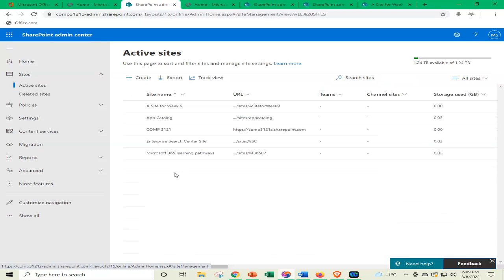In the active sites, I just created one new site for this week especially. I have given it the name site for week 9. And what I have kept, this is the main site, that as you can see from the URL, the other sites have a complete site URL, then after that sites, and then whatever name of the site. But this one has only the full name of our subscription, comp3121z.sharepoint.com, nothing after this. So this one is the default site.